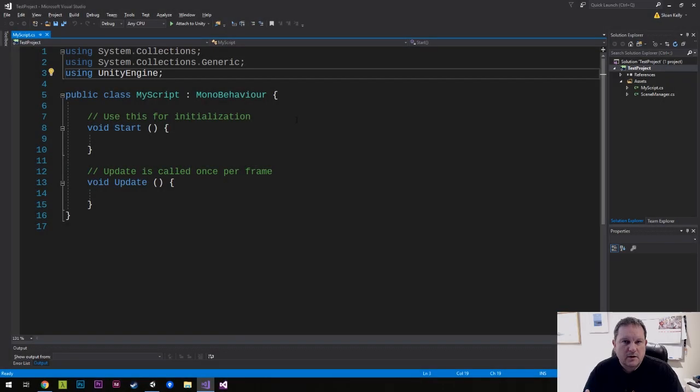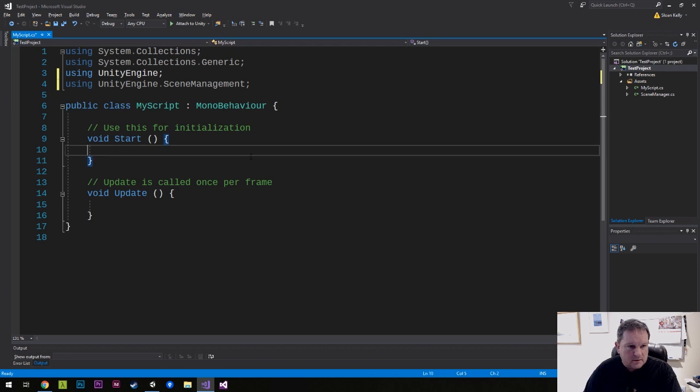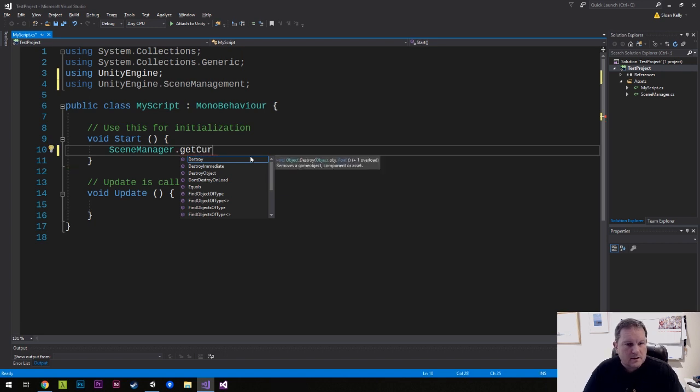I'll give you an example of a common occurrence of this. So I'm going to do using UnityEngine.SceneManagement. Okay, so when I start this component, I want to immediately load a new scene. So I want to do SceneManager.GetCurrent. What's this? GetCurrent.